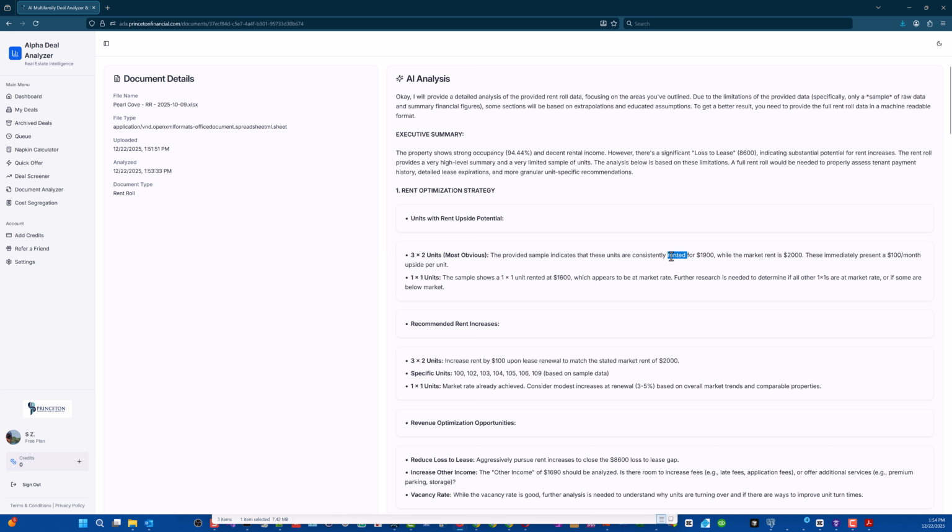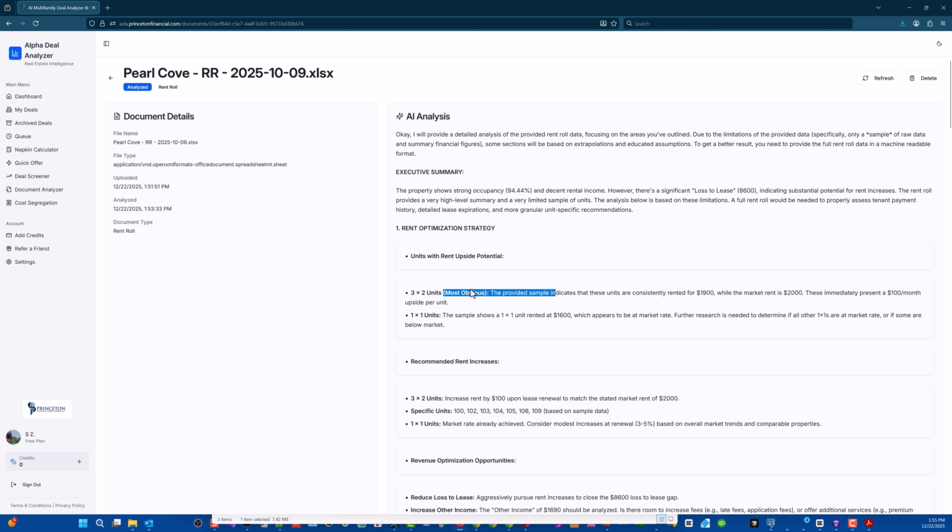The provided sample indicates that these units are consistently being rented for 1,900 while the market rent is 2,000. So this immediately tells you there's a $100 improvement on the upside right there. That's a pretty cool thing to look at. It's showing strong occupancy, 8,600 loss to lease, and it'll go into that.